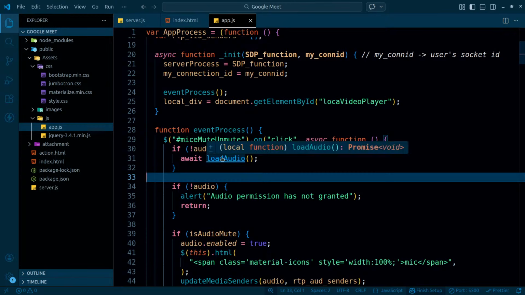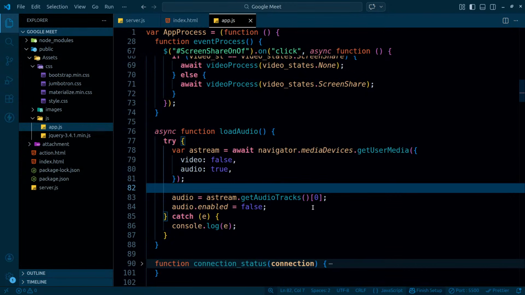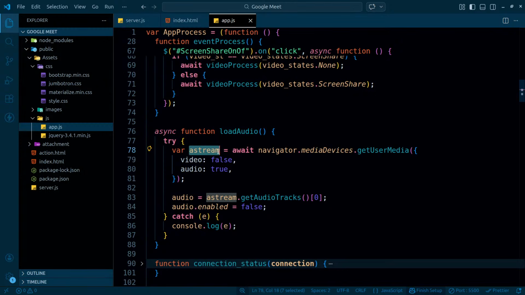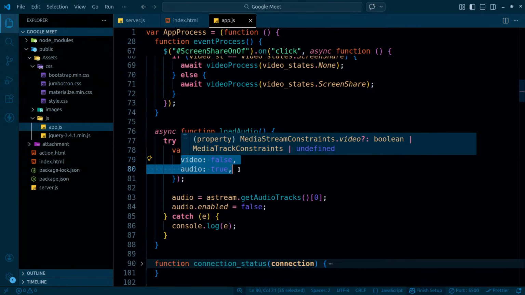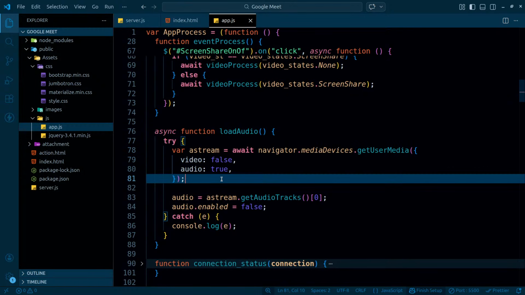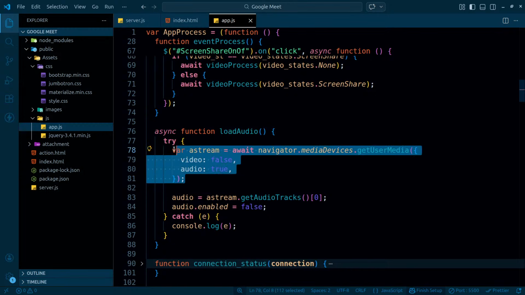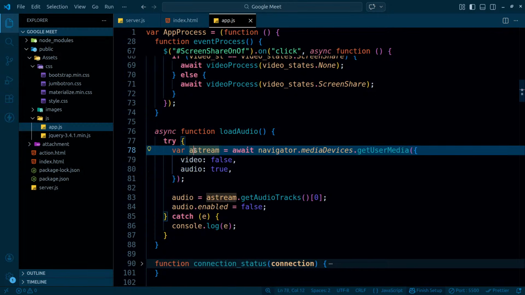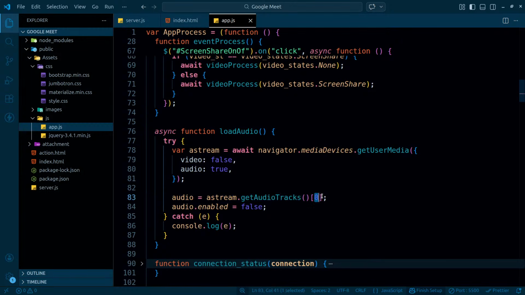So what does load audio actually do? It gets the audio stream with await navigator.mediaDevices.getUserMedia, where video is going to be false and audio is going to be true. Only when I'm loading the audio, at that time I will only be loading the audio. So this is going to be the audio stream, and once I got the audio stream, I'm going to call getAudioTracks and get the 0th.